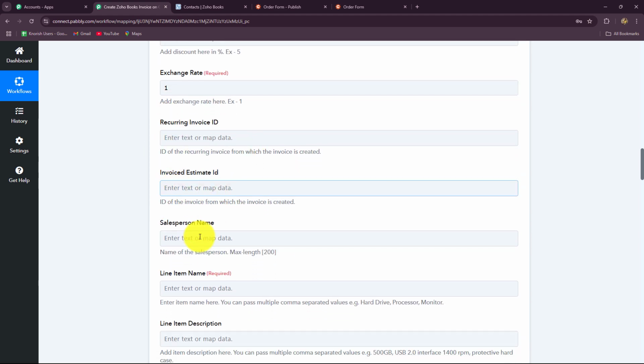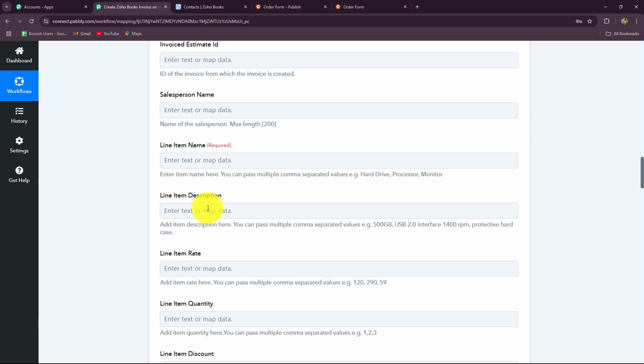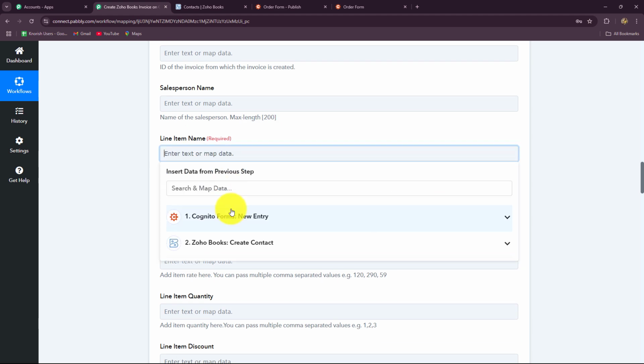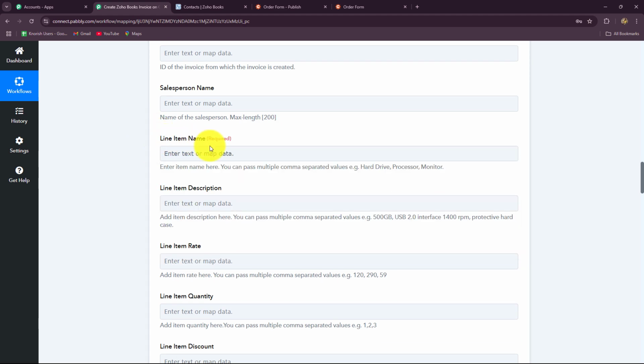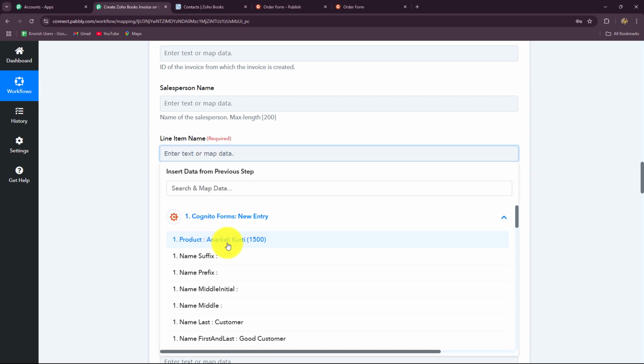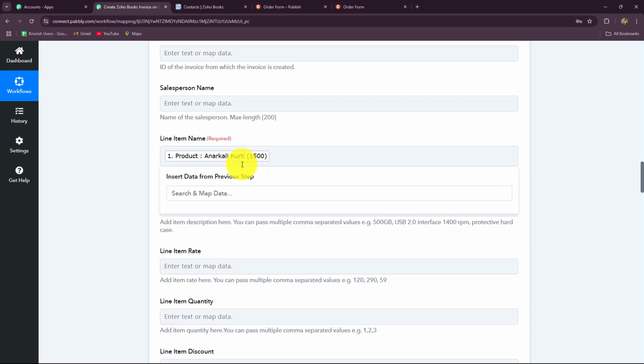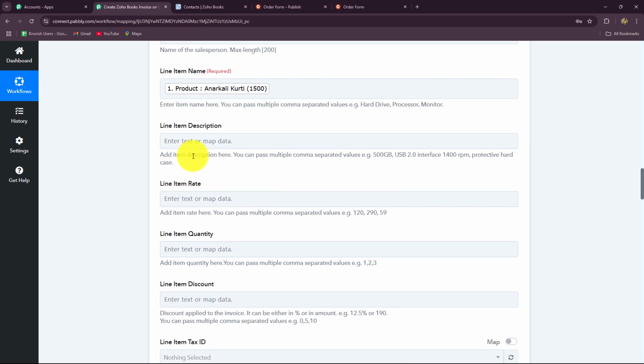Then we have recurring invoice ID, invoice estimated ID, salesperson name, etc., which are not required in my case. Then it is asking us line item name. So here we have received line item name. I'm going to directly map it. Anarkali kurti of rupees this. Then here it is asking us the line item description and the rate as well.